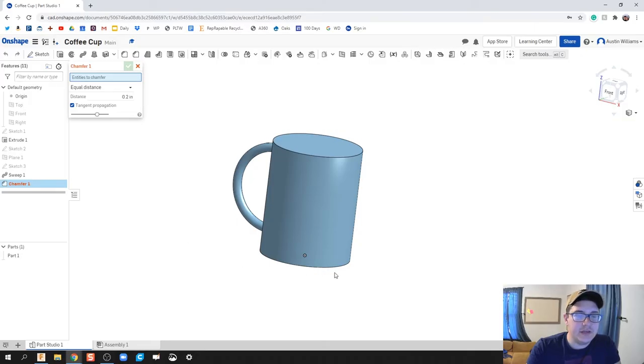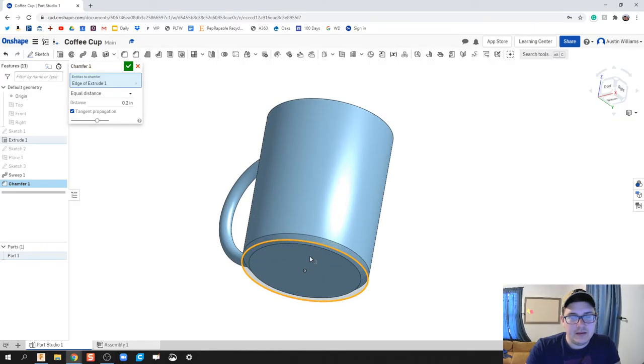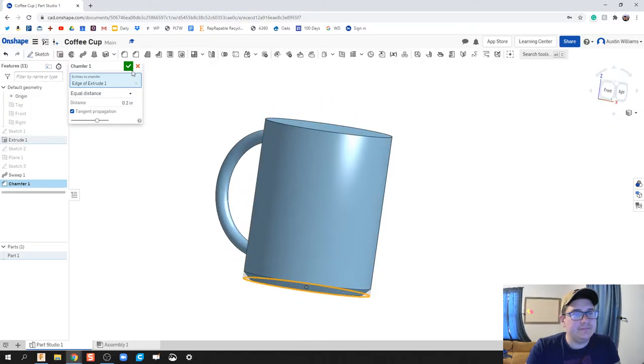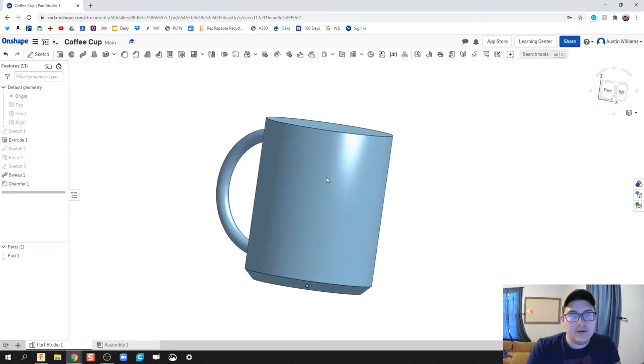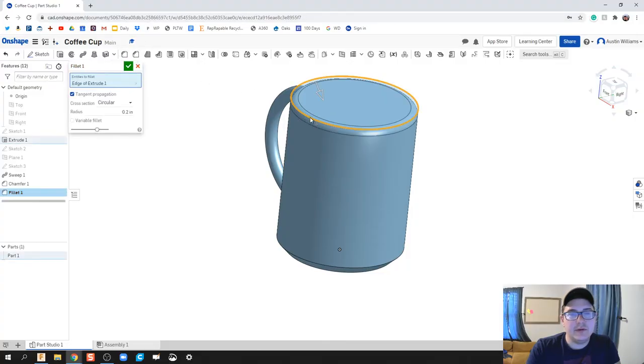And let's add a bevel on the bottom of our cup. So let's click on chamfer. I'm going to rotate to the bottom and add my chamfer in. You can make it a little bit bigger if you want to. And then I'm going to click on the top side here, and let's add a bevel. That way it's a nice smooth rim.